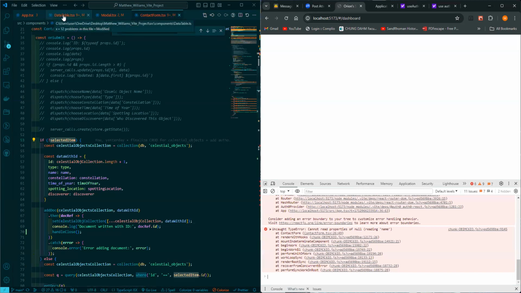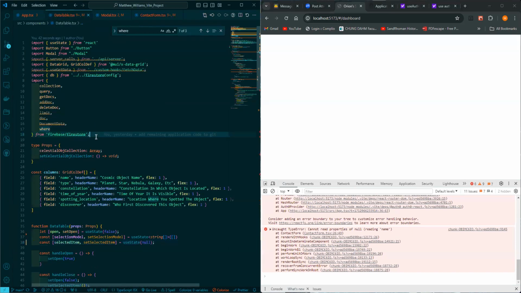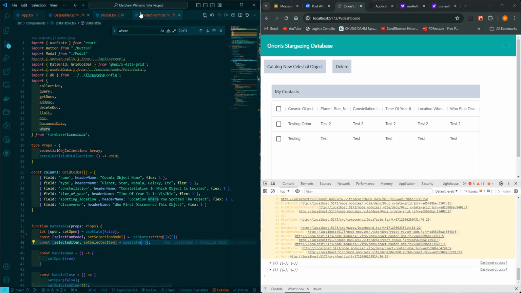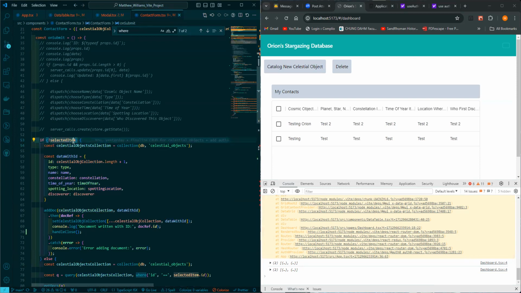Okay, let's go back to data table and let's change this back to an empty object, from null to an empty object. And let's go back over to contact form. And so let me see here how I can test for the emptiness of an object. Because we don't want to necessarily check whether or not it's true or false. What I want to check here is to see whether or not it is empty. So if selected item, in this case, I'm going to say is empty.